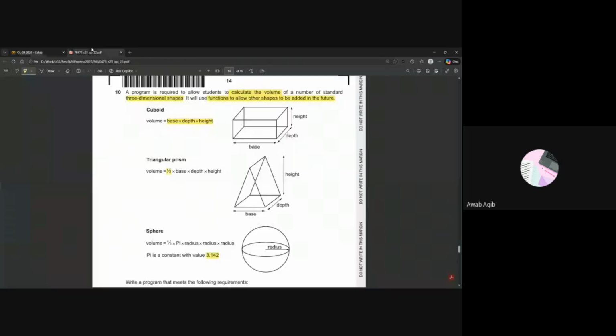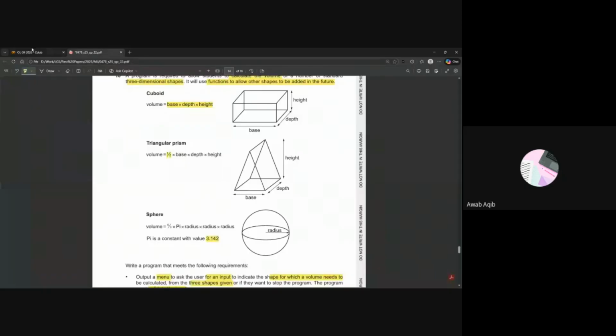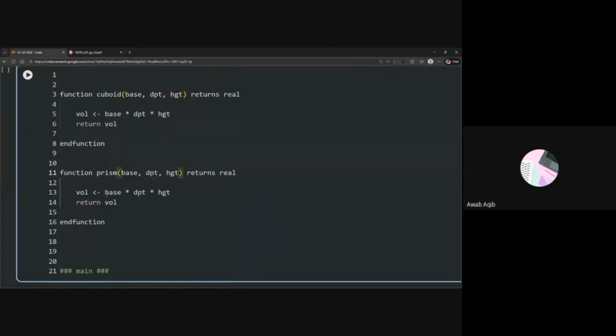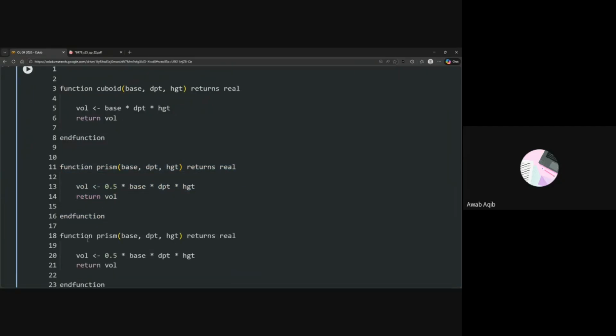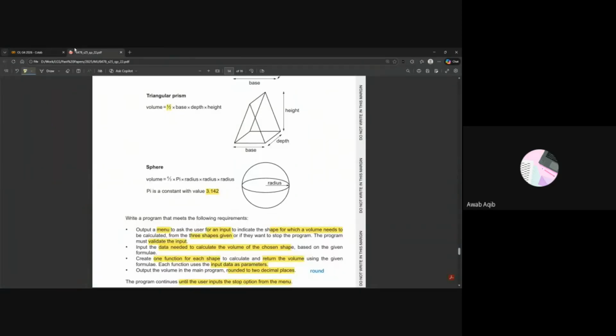Okay, then we have to create another function for prism. Let's call it prism. Prism will also have the base, depth and height. और यहाँ पे आपने क्या करना है? 0.5 से इसको multiply कर देना है. And then everything else remains the same. And then we have another function. It's called sphere. So sphere. और यहाँ पे pi और radius.